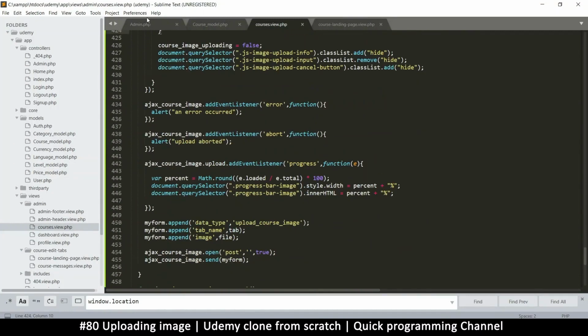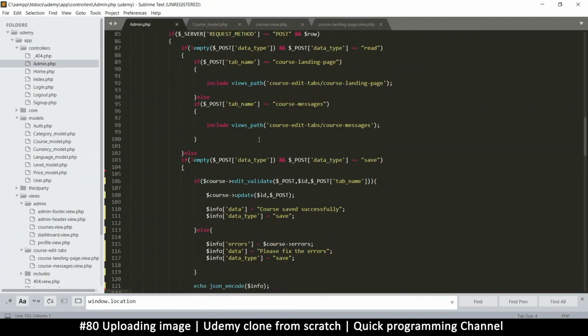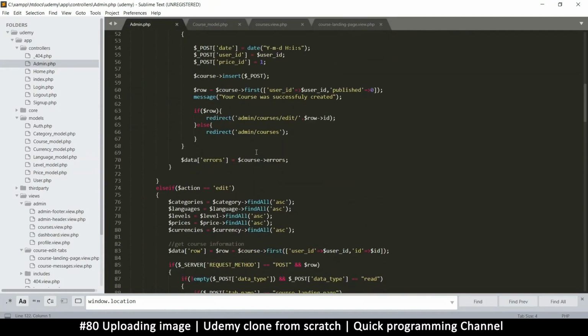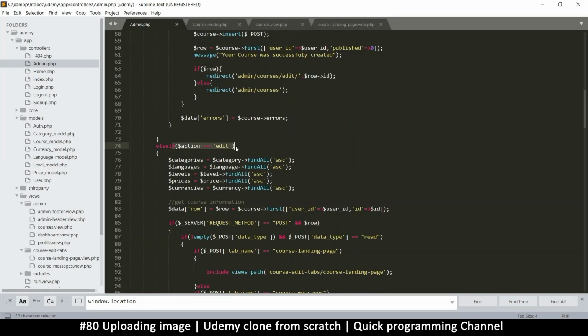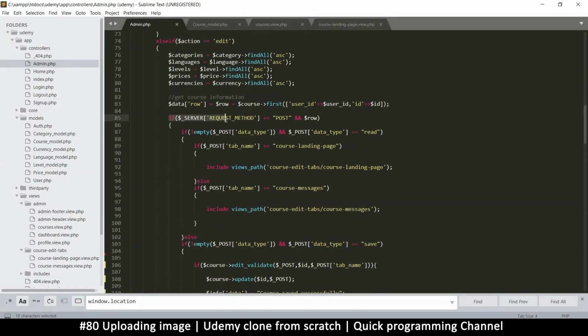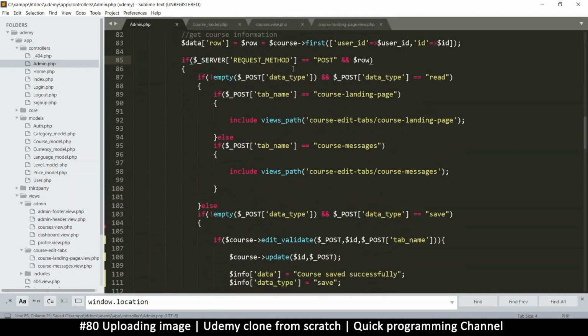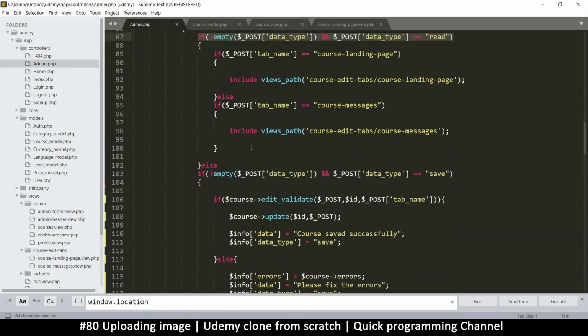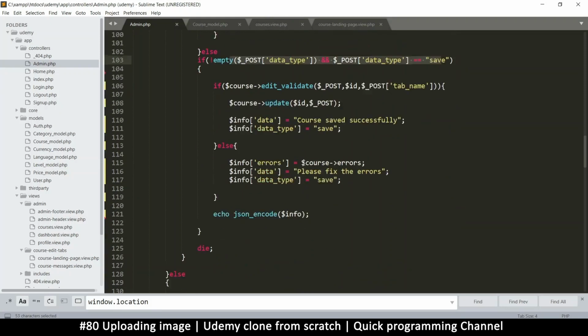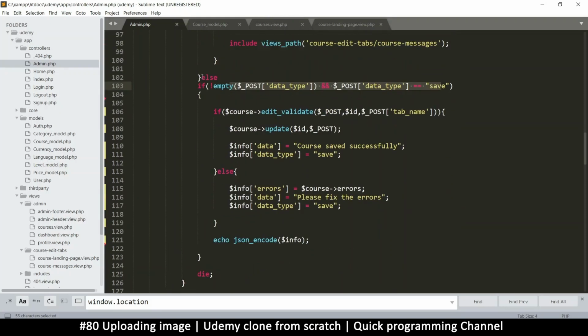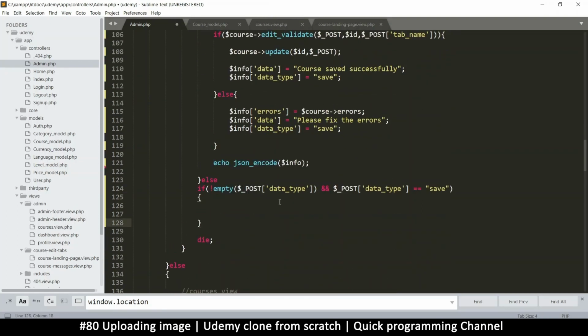And remember, this is going to the admin controller here, and we are on the edit page, so it will definitely go into this section because we have uploaded something. It's as good as we've clicked the post button. So if the type is read, then we are here, but if the type is save, then we are here. So we can add an extra one here. I'm just going to copy this and paste it there. Okay, now we have one more type.